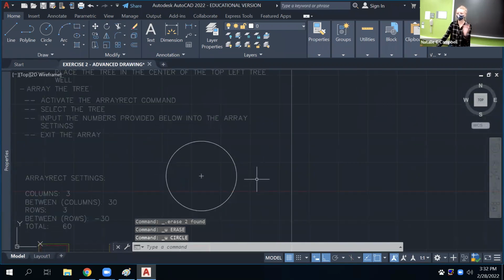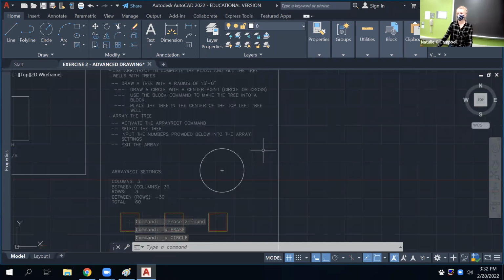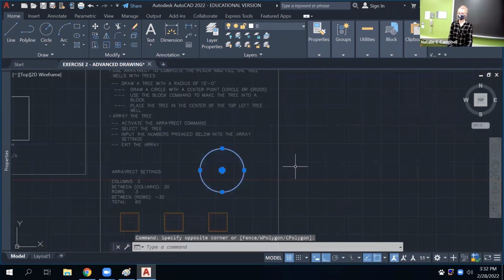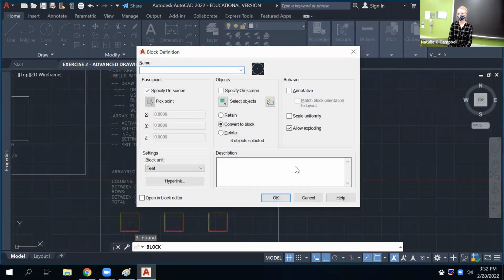Once you have those pieces, you select all the things for the pieces. You type in block. Good so far? Yeah. Okay. So then I'm going to name it tree, which it might be angry at me because I've already named a block tree in this file. We'll see how it goes.